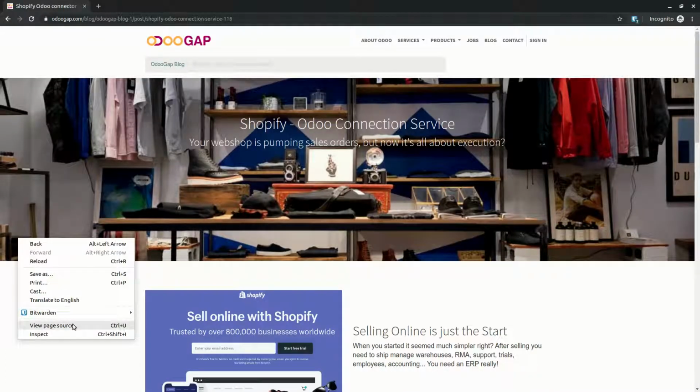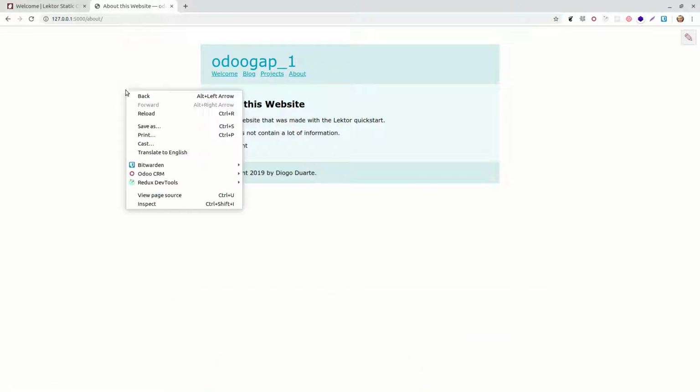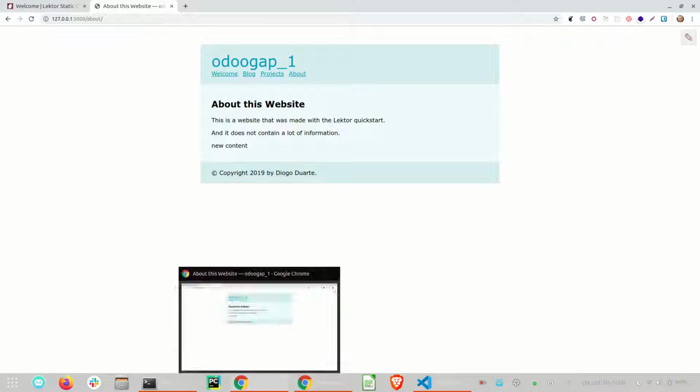So let's inspect. Okay, we will have the OG. It says type, it's a website, title, site name, then URL and image, right? So let's just add these three here. We want to have this also on our system, and we don't. You see the page source. I don't know if there is already a plugin, because Lecter has a plugin system, a modular system, but anyway, let's just use this to show you how it works.